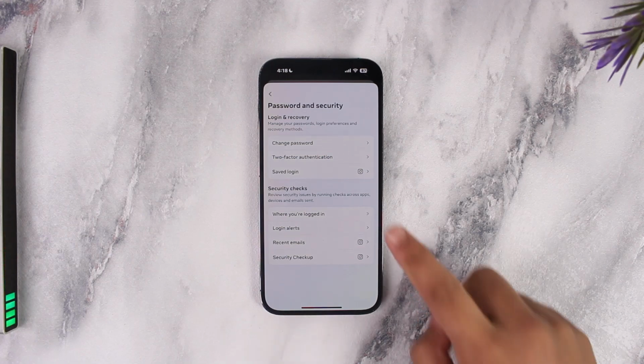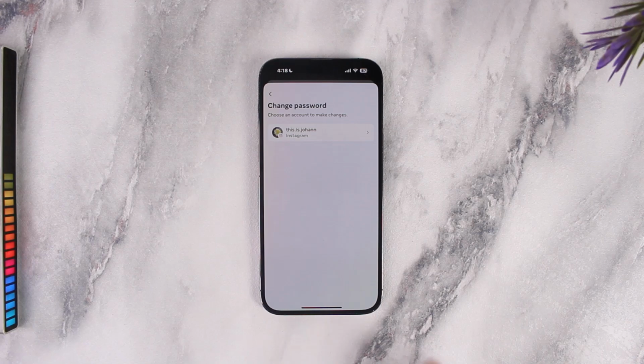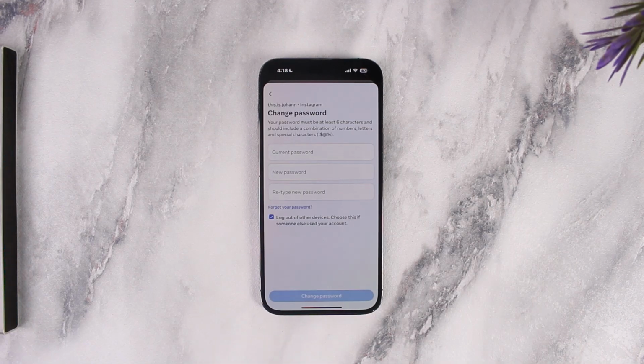that says Change Password. Tap on it, and as you tap on Change Password, select your Instagram account. Just type in your current password and enter the new password, and re-enter the new password that you want to change to, and tap on the change button.